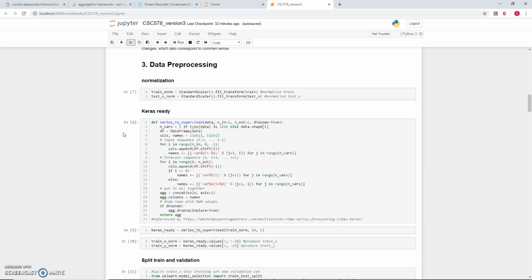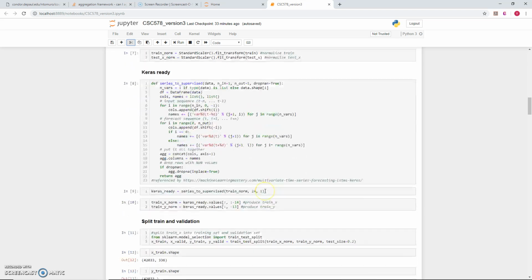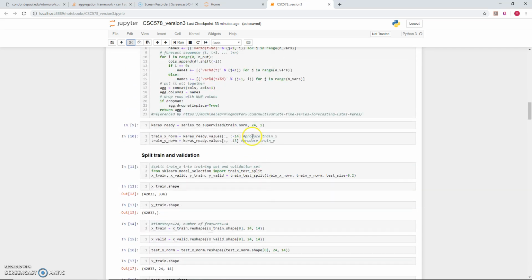And in data preprocessing, first I normalized the training and testing, and I transformed the training to be Keras ready. I used a series to supervised function, which I referenced from this website. And I produced the training X and train Y.